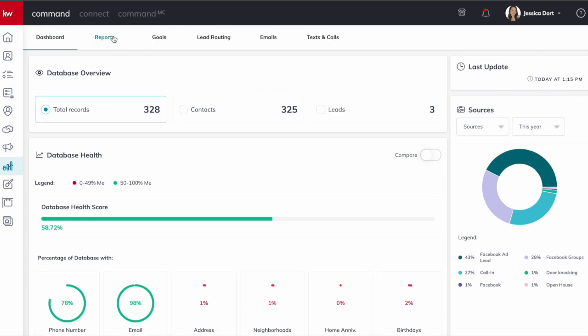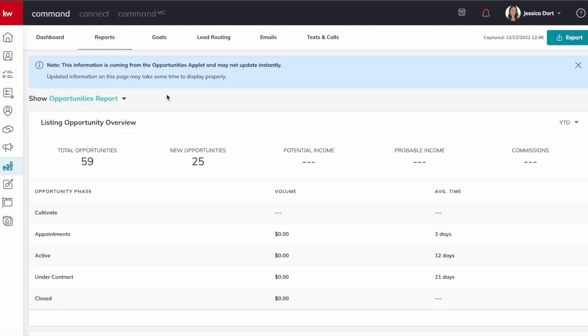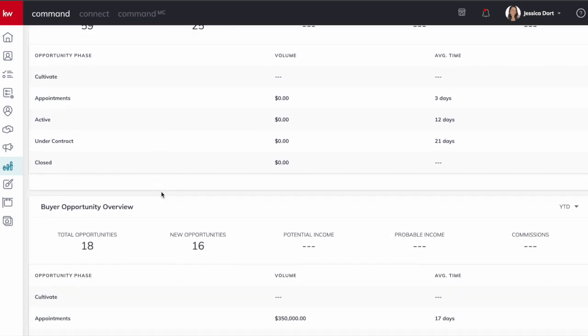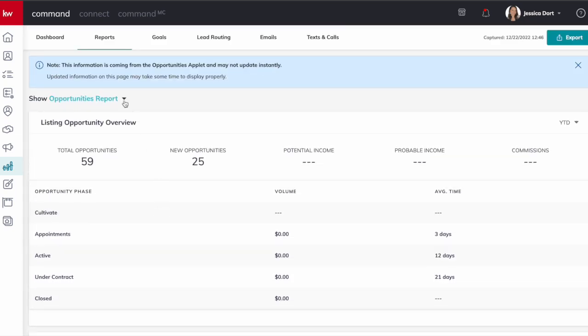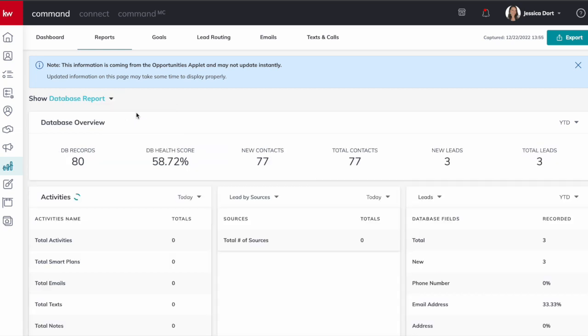Now up at the very top, you'll see some different tabs. So we're going to go through each of these, starting with reports. And there's 3 different types of reports you'll see here. First is opportunities, so that's just showing you a breakdown of your listing and buyer opportunities, but you can also look at the database report and the goals report.